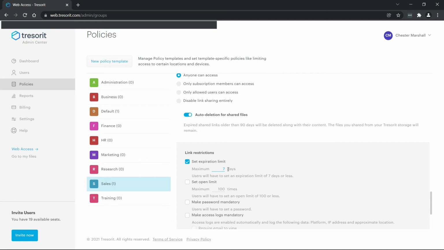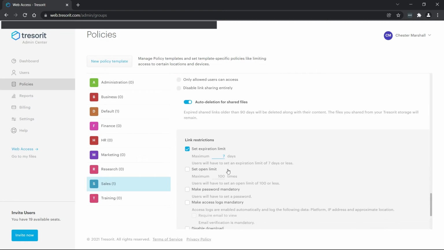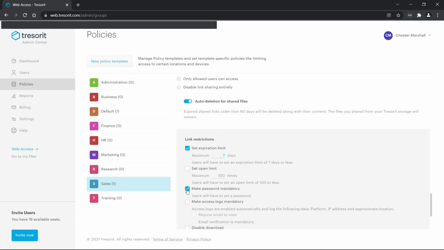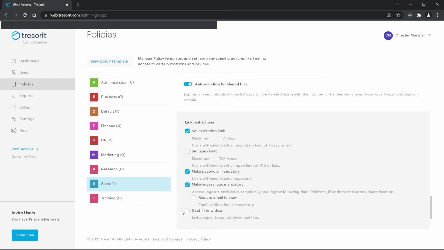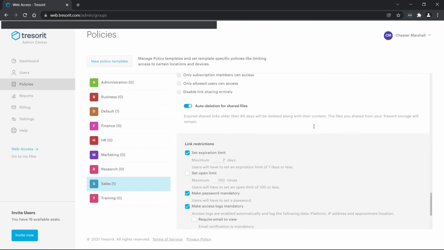And to make sure that only the intended people will be able to open the links they create, I make password protection mandatory, as well as the access logs, so that we can always track link opens. It means that they can see when the client opened the link, and they can also see if somebody failed to add the correct password. I can also disable downloads for all shared content, but I don't need this setting right now.